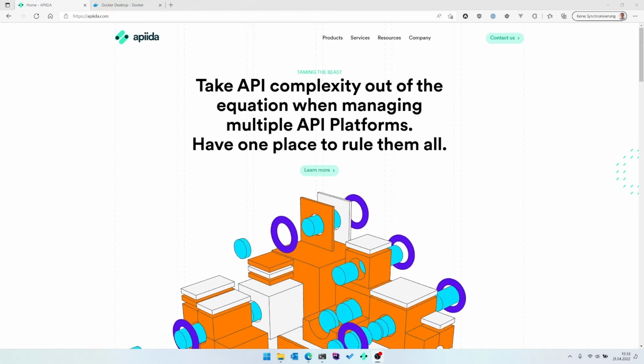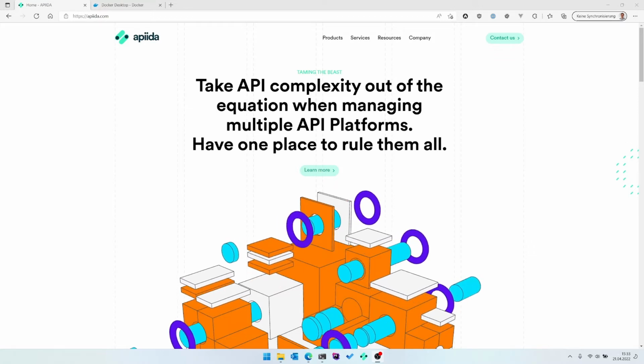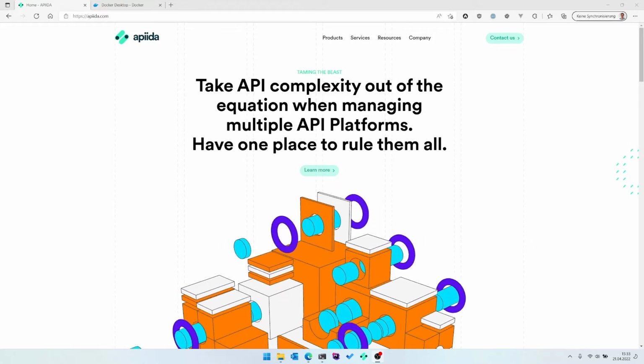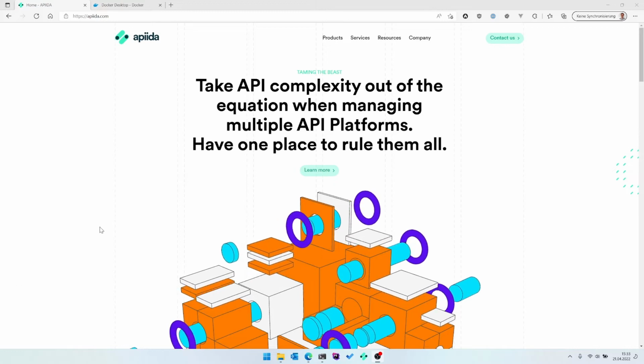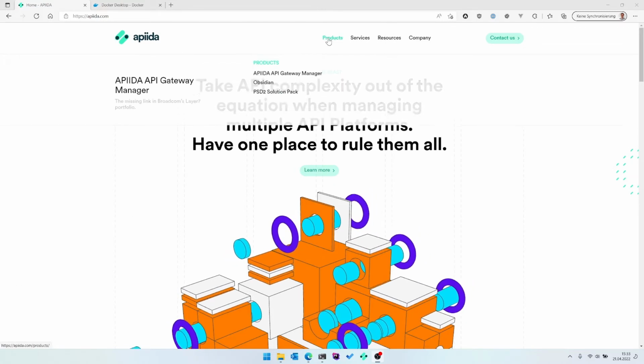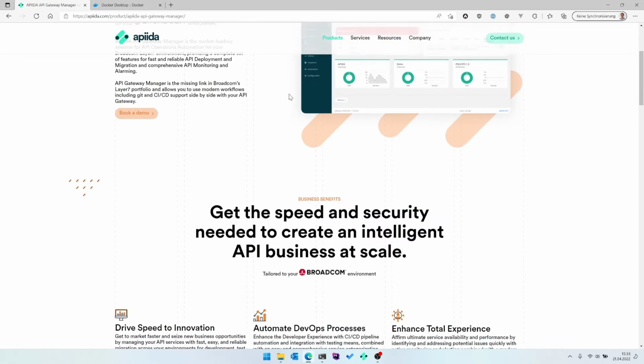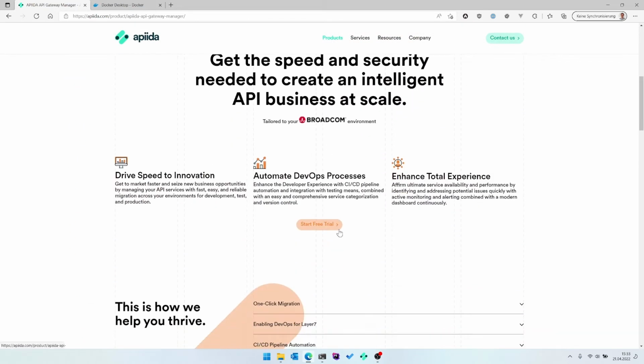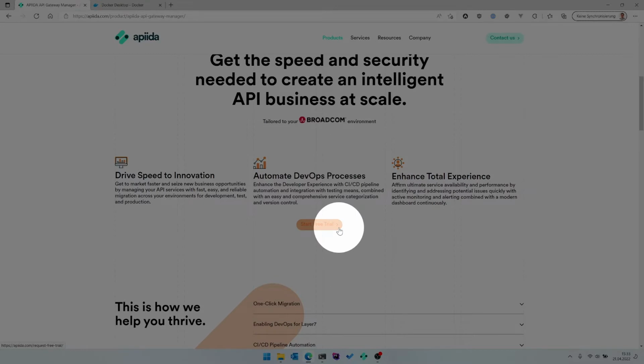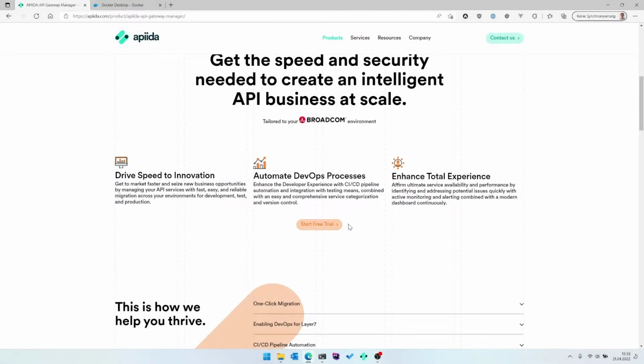your environment. So, if you have no license file yet, head over to our webpage, click on the products link up in the menu, click on API Gateway Manager, and if you scroll down a bit, you will find the option to start your free trial. If you complete the trial process, you will end up with a license file that we need for installation.